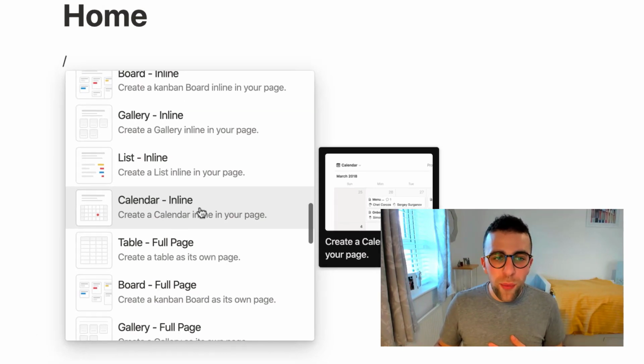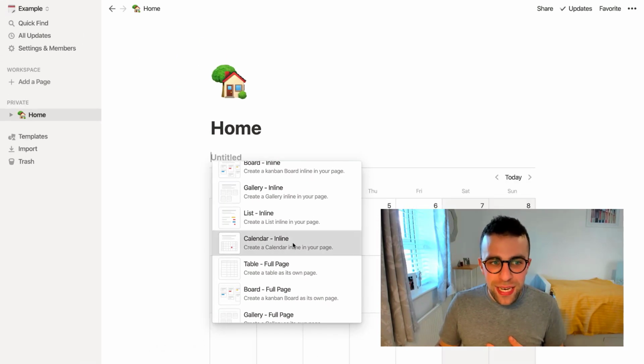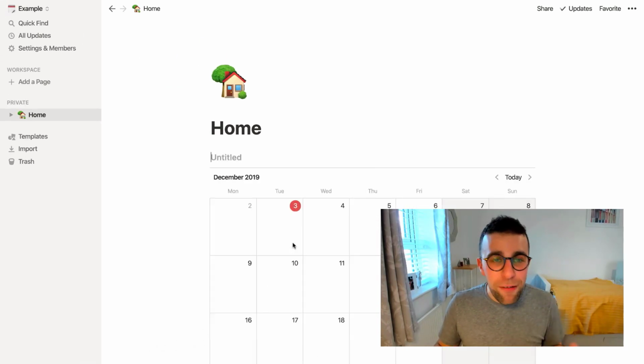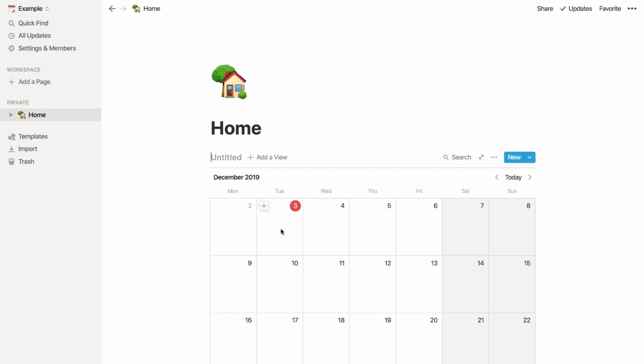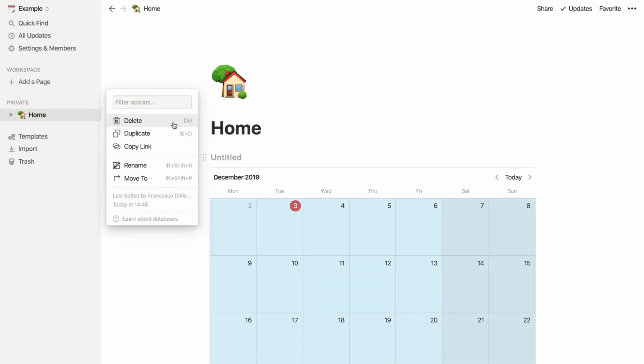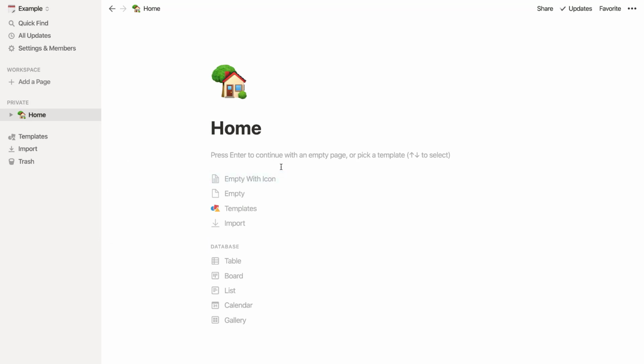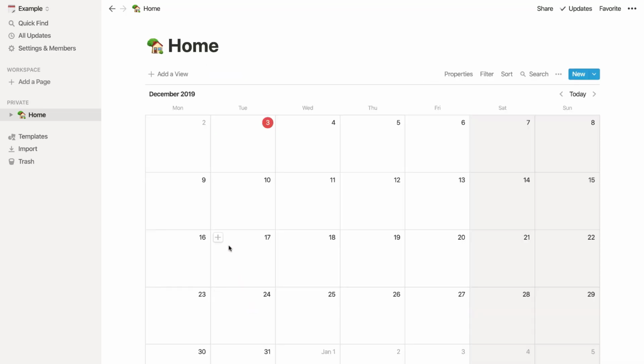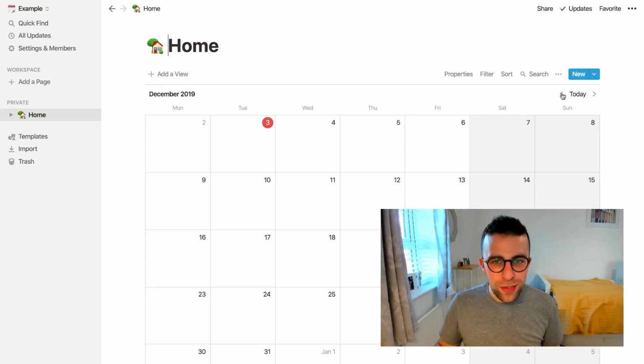So in this case, we're going to go ahead and create a calendar in line. As you can see there, really magically, a calendar has just popped up ready to be used. Now, if I wanted to, I could go ahead and just delete this. And if I wanted to as well, I could create the entire page to be dedicated to a calendar. So I can press one of these and magically that appears.